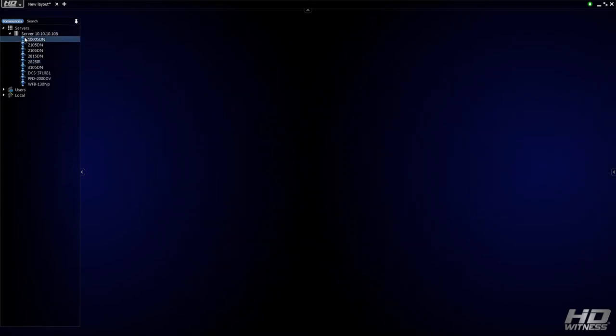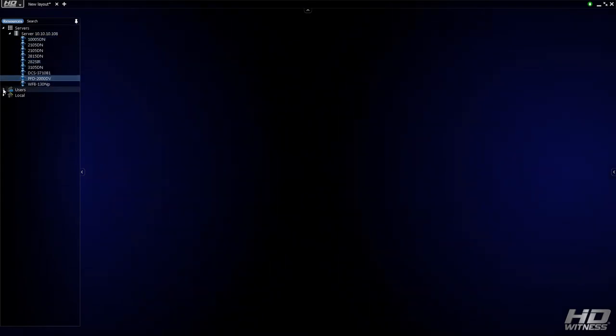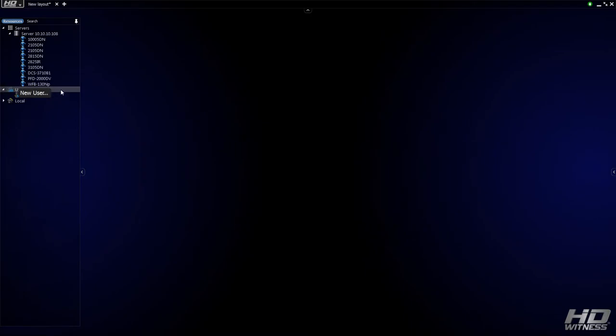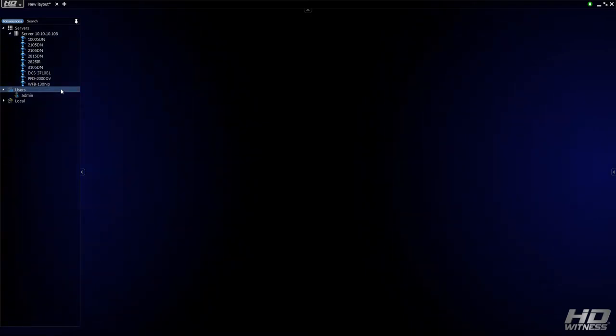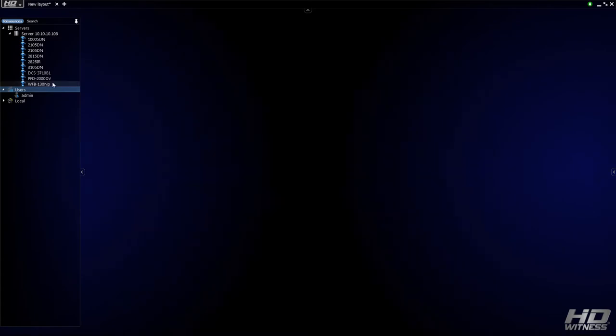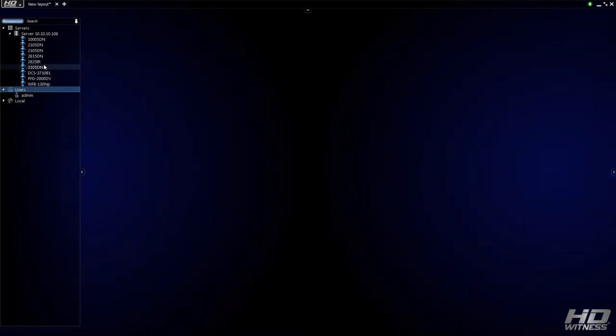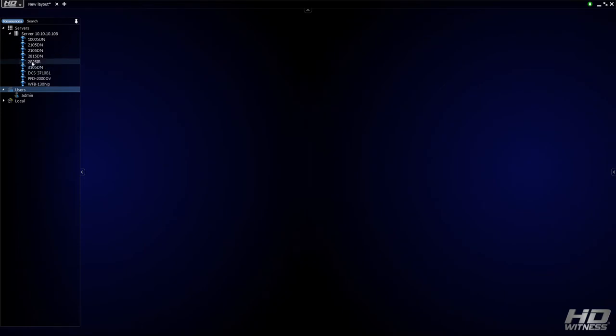Once HD Witness is launched, you will see a menu on the left-hand side that auto-populates with all the connected cameras. You can also create new users and assign different permission levels to them. This is something that I'm going to cover in one of my next videos. In this one, I'm going to concentrate on how to set up a recording schedule and activate your free licenses.